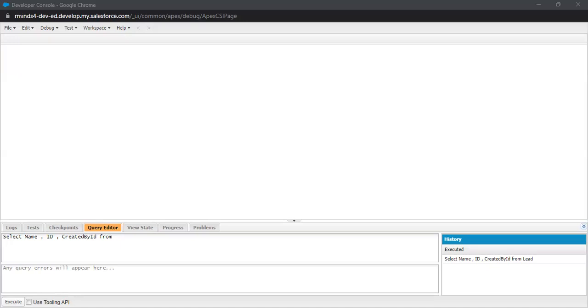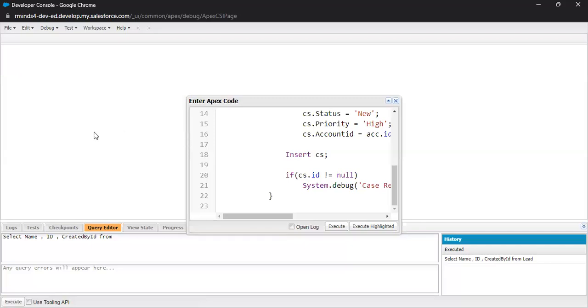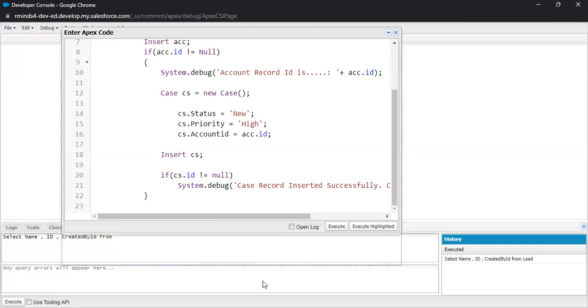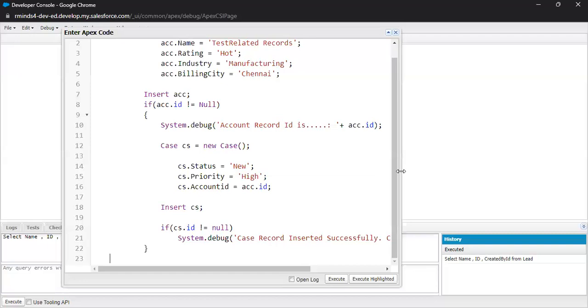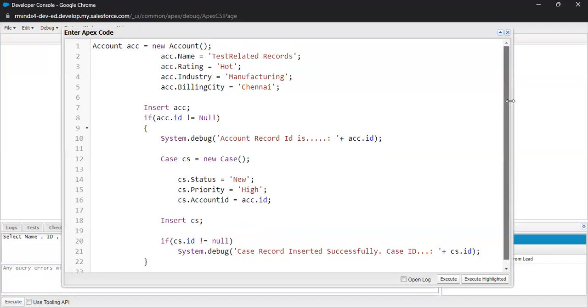to insert an account record and a related case record. Okay, so I have this already with me. So let's go to our anonymous window. Yeah. So till now we were writing the code on the anonymous window. So in today's topic of subprograms, we are going to write the code on the subprograms which are a part of a class itself. So those are going to be saved.